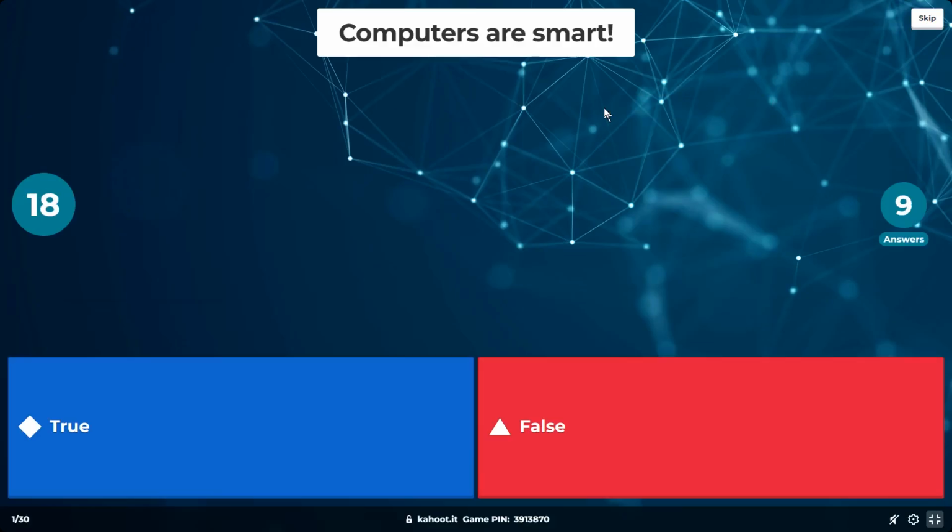Question number one says, true or false? We want to know if computers are smart. So what's your thoughts on this? Got plenty of time to think about this and answer. If everybody answers beforehand, it lets us move the game a little more quickly.